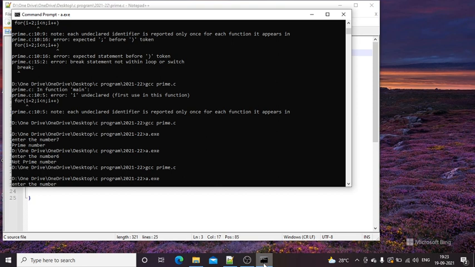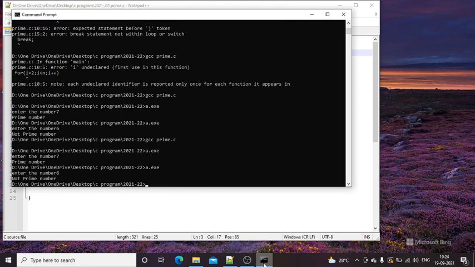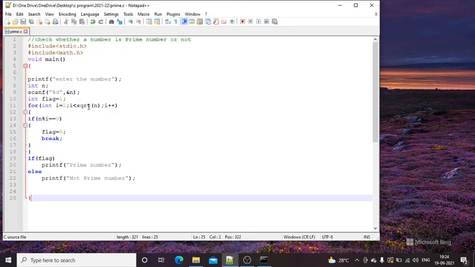Okay. 7 is here, prime; 6 is here, not prime. The same code is there. So the only difference between this code and the previous code is that in the previous code we are checking up to that number or n minus 1. We are starting from 2 and just checking up to n minus 1. But this code is checking only up to the square root of n.